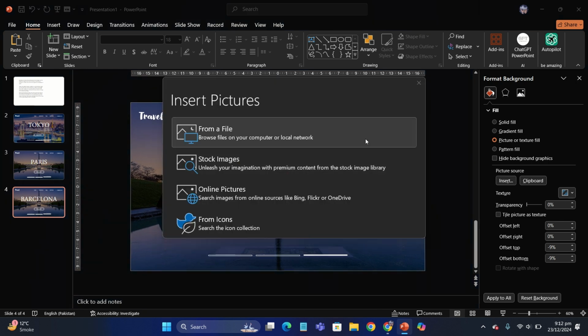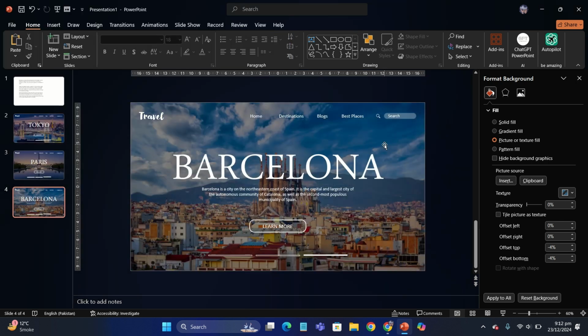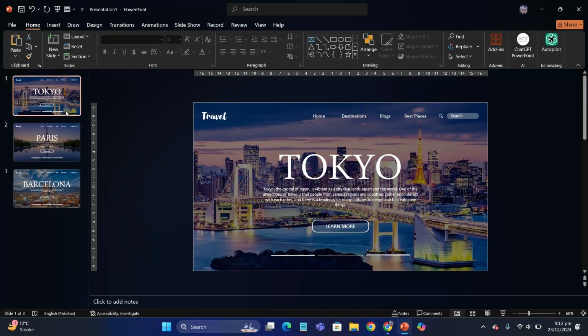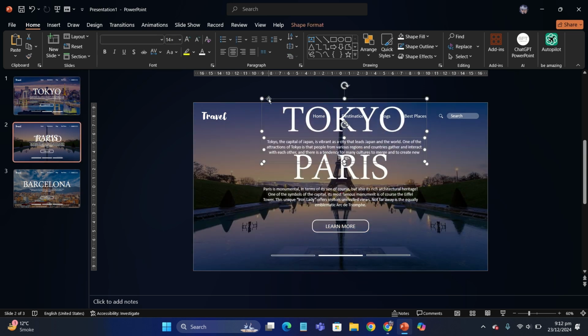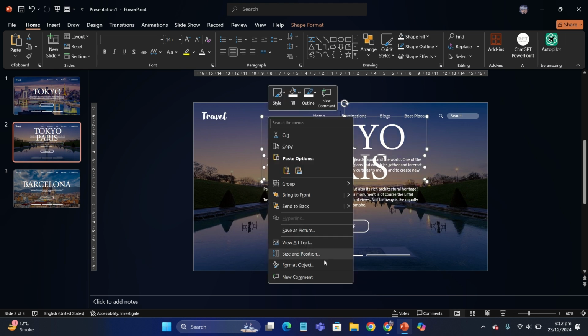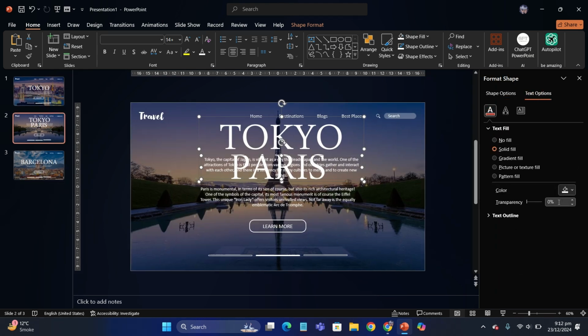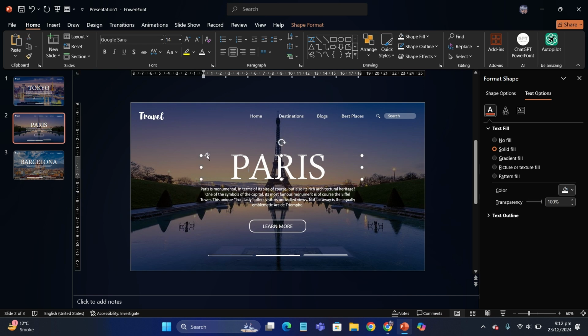Close the background. First of all, change the background image into a really different image that describes the city. We're gonna remove any extra slides and go to the first slide, copy its text box and move them onto the second slide, and then by holding Shift, move them upwards. Go to text options, give it a transparency of 100%. Next, we're gonna just place them right here.